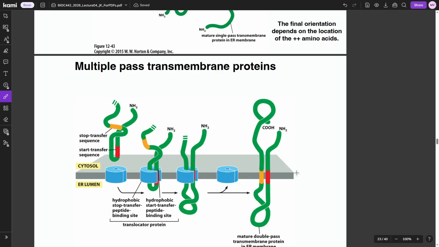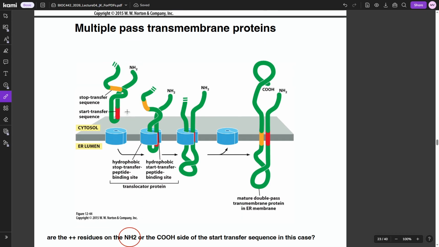So now let's talk about multiple pass transmembrane proteins. Here we have a start transfer sequence and a stop transfer sequence. So there's no cleavage in this case, right? Because it's not close enough to the edge. It needs to be closer to here for there to be cleavage.